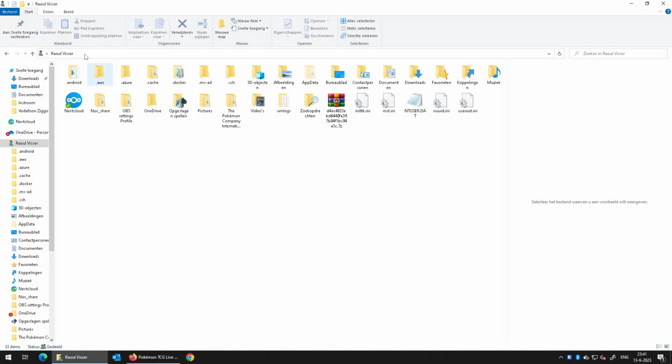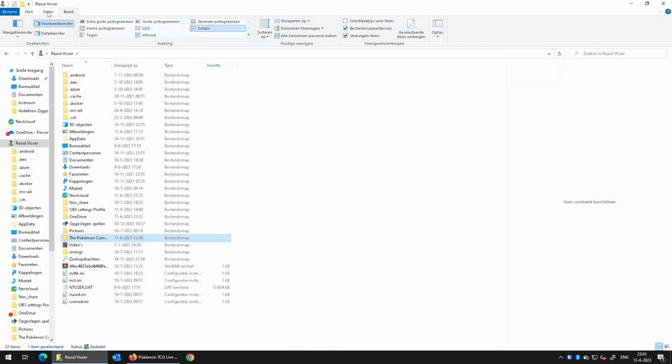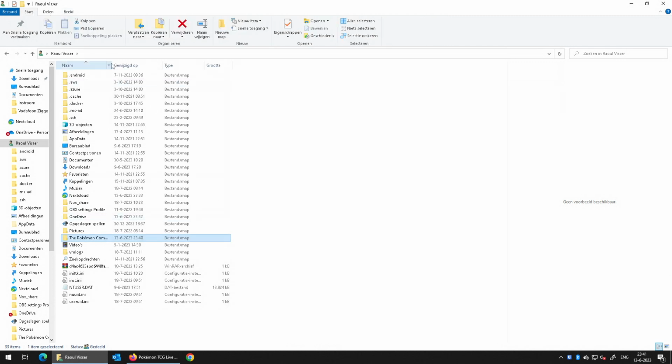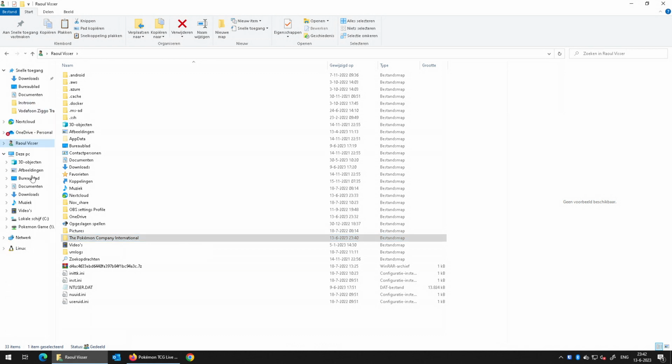Okay, now in your user file, which is in your C drive and then Users, he made this directory here. I'm going to make it in details mode so that you can clearly see this. So here it is, the Pokemon Company International. You copy this and put it on a drive. You can put it anywhere you want, somewhere where you can find it and copy it.